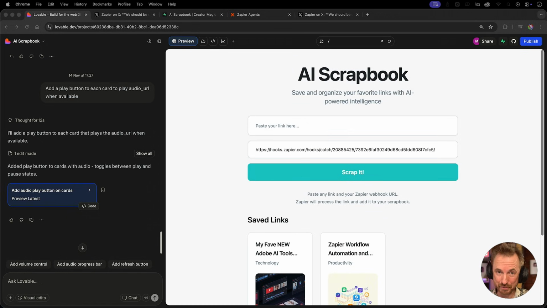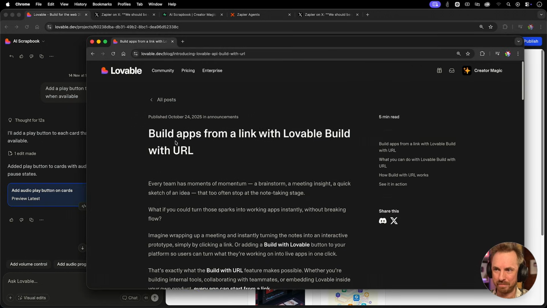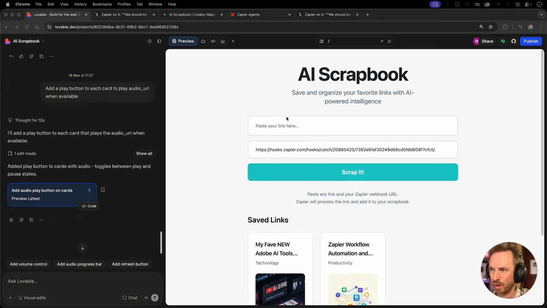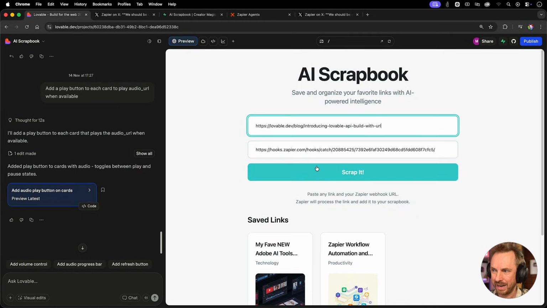I've got to say, this AI scrapbook is getting really good, and I can see with a few more tweaks and a few more prompts inside Lovable how I could make this insanely handy and something I'd use every day. For my final test, I'll get a little bit meta and I'll use a blog post from Lovable about building from links with Lovable Build with URL. This is an exciting new development that's super, super cool, and all I'm going to do is post the blog link here and scrap it.